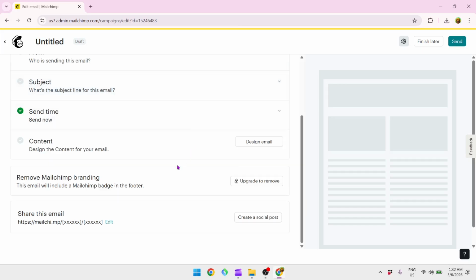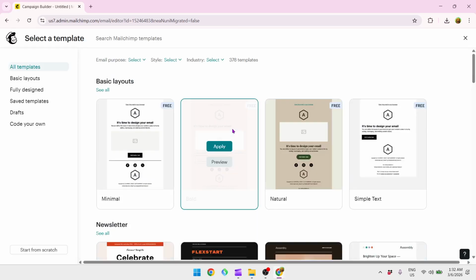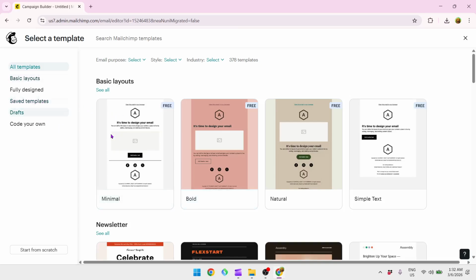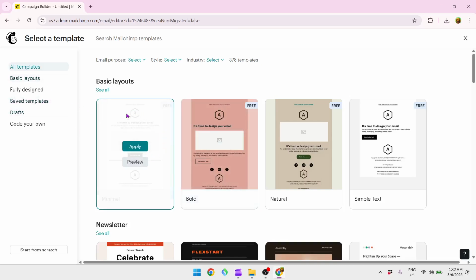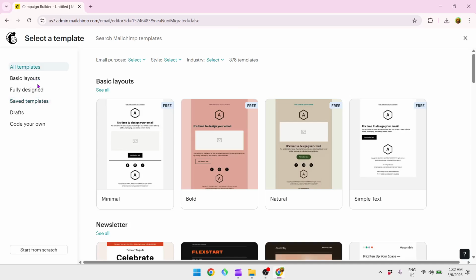Next is use Mailchimp's drag and drop builder to create a simple layout with clear sections. Try adding images, headings, and short paragraphs to keep the email easy to read.